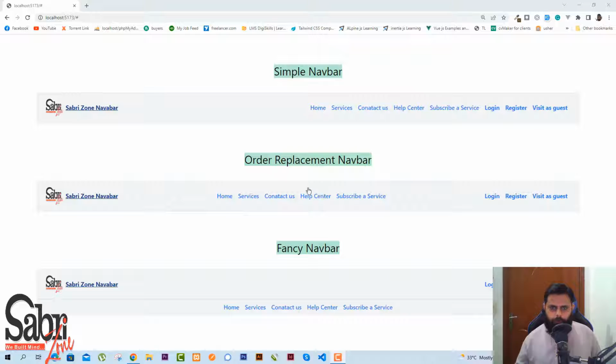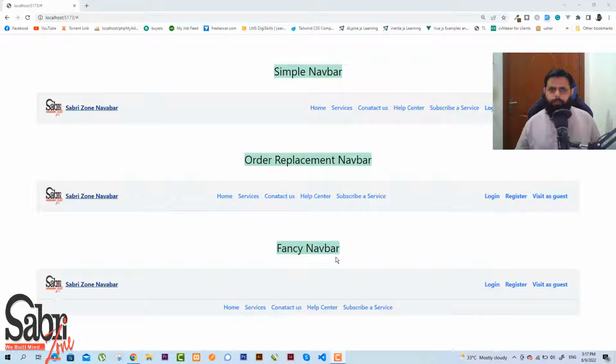In this video we are going to create an order replacement navbar. As in the previous video we created a simple navbar, and in the last video we will create a fancy navbar. So the order replacement navbar has three major divs. First one is for logo and brand, second one is for links, and third one is about registration.